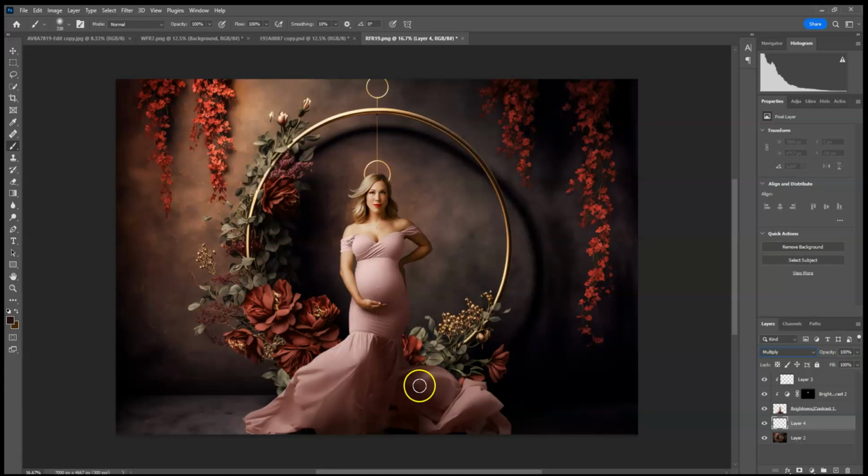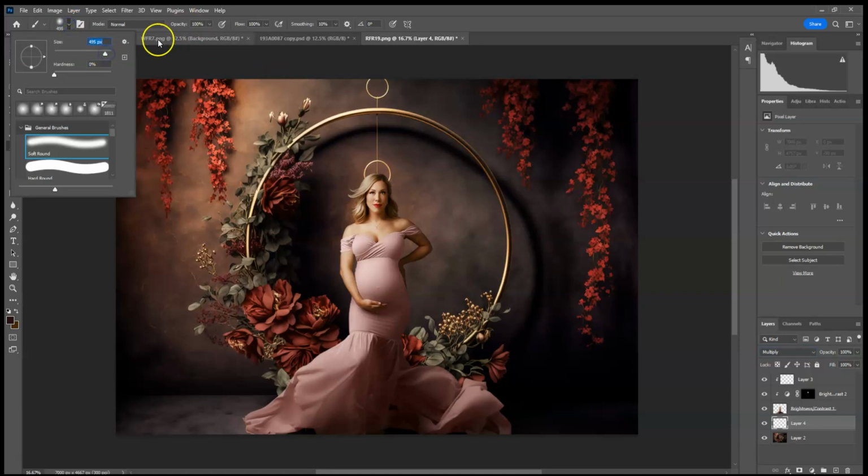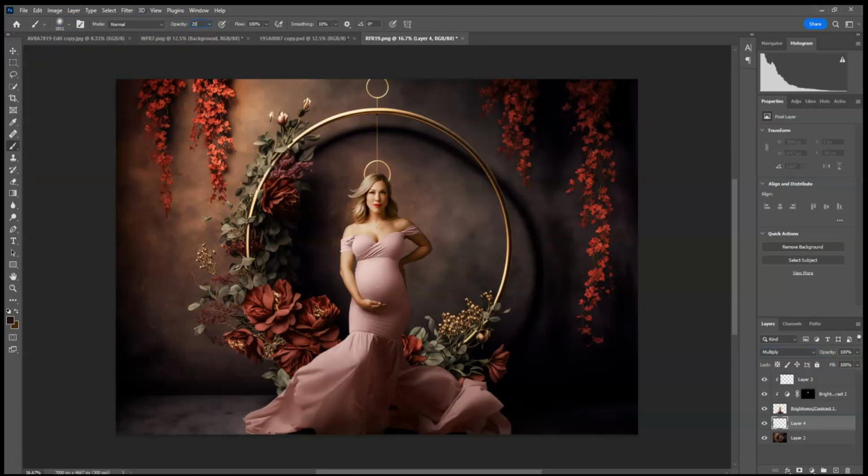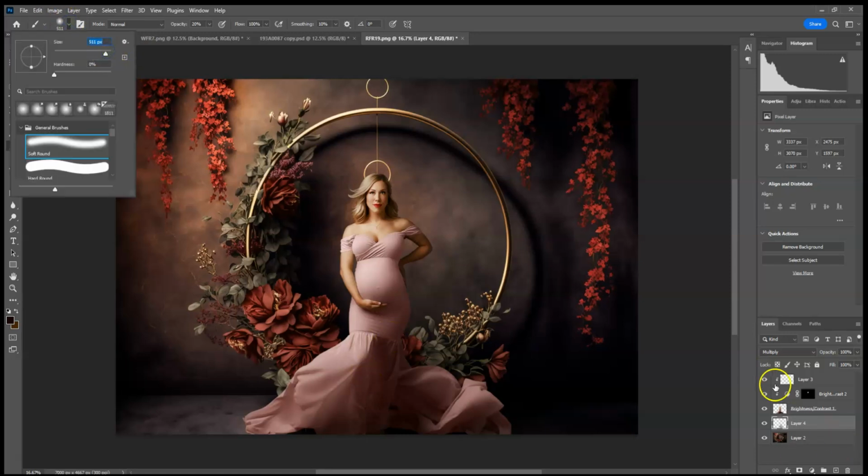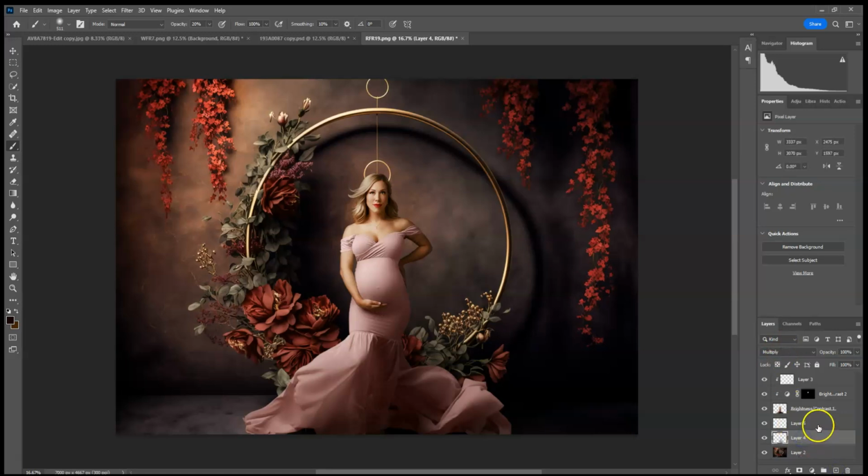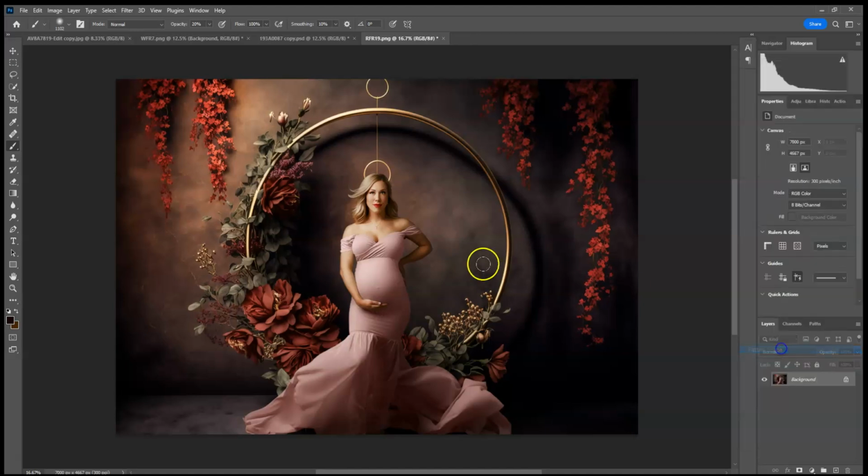Create a new layer. Multiply. I want to add some shadow to the florals over here because she's pretty close to that. 20% opacity. Select a dark part of the floral right there and just add some shadow to the backdrop. Create another one. I like to do my shadows on different layers. That way, if I just need to get rid of one, it's way easier. Okay, that's better. Now I'm going to flatten.